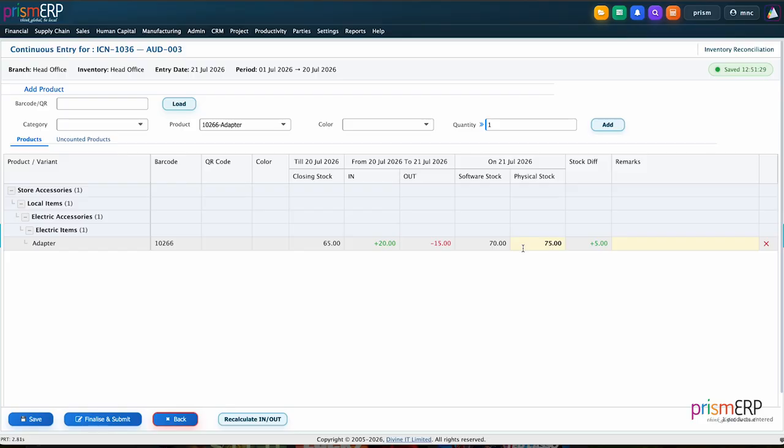Now we have the physical stock column. This is where we enter the actual quantity counted in the warehouse during the physical stock count. As we can see, the physical stock is 75, so the stock difference is 5. The system is automatically showing a positive difference of 5 units, meaning the physical stock is 5 units more than the stock recorded in the system. If required, a remark can also be added to explain the reason for the stock differences.